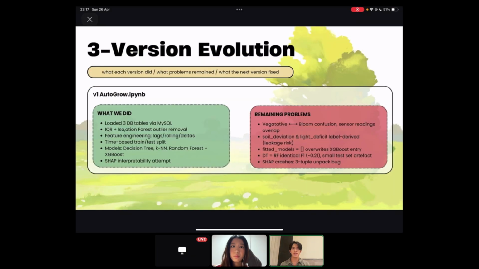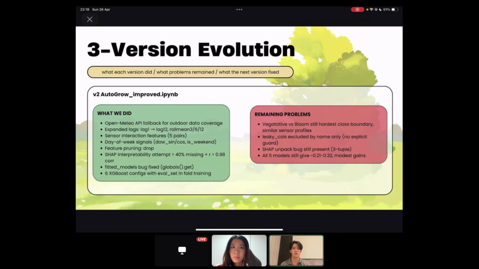So, for the three-version evaluation, we iterate through three versions. Version 1 is the baseline, with basic feature engineering for models. The problems were a code bug where the XGBoost entry was overwritten, a label-derived column presenting a leakage risk, and SHAP crashing. Version 2 fixed the code bug, added the Open-Meteo API fallback, expanded features to 100, and added feature pruning, but still had the vegetative-bloom overlap problem.